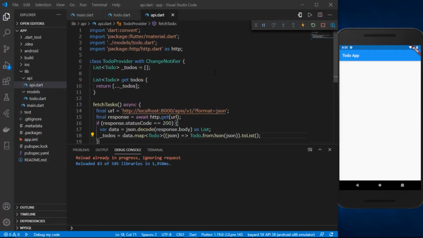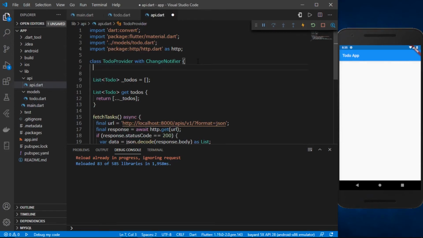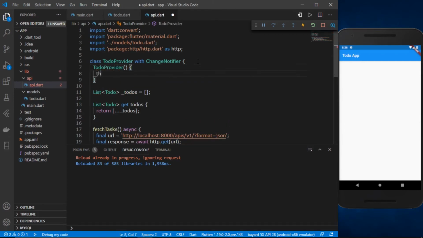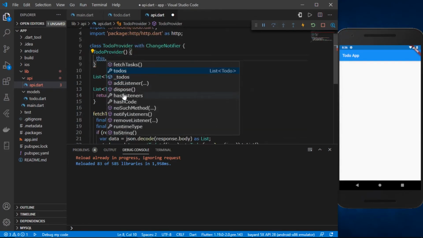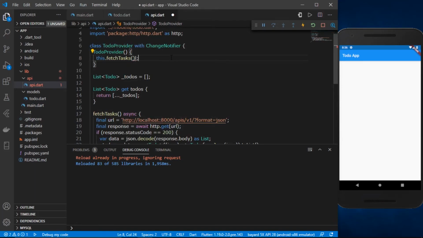Okay, so our fetch task method is not getting called yet. We could have added it in the change dependencies in our main.dart file, but for now I'll just instantiate it inside my to-do provider itself. So I'm going to create another method, the to-do provider method itself, except that in it we can now access the fetch tags method as soon as it is called. So let's save this and reload our app again.